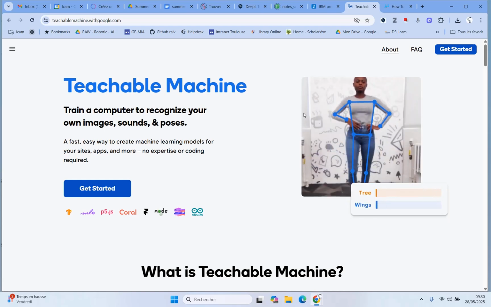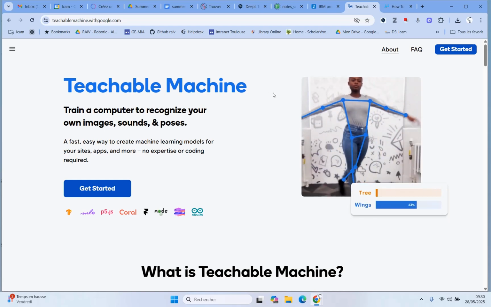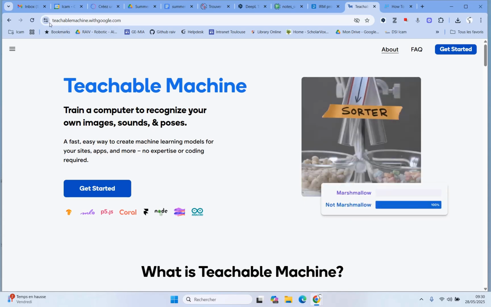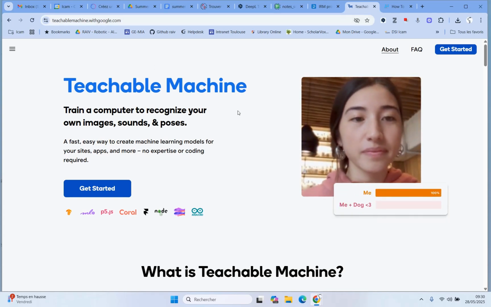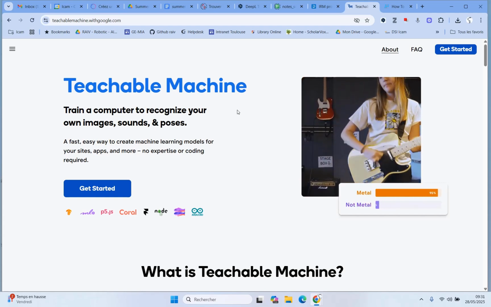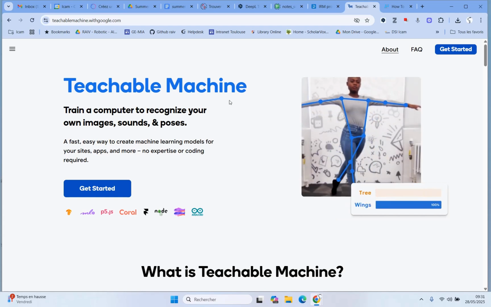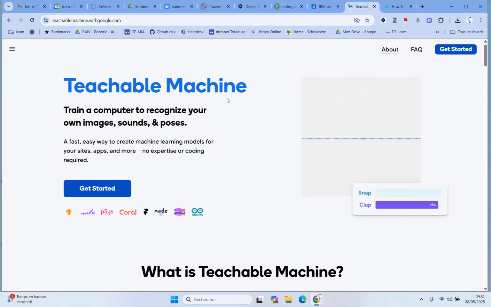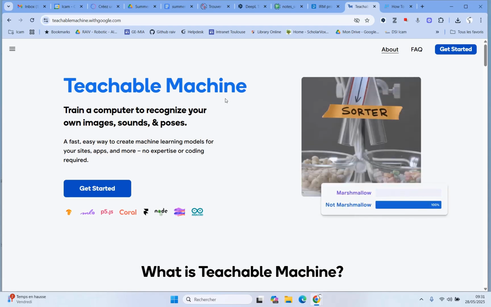I will show you a demonstration of TeachableMachine. TeachableMachine is a website provided by Google with the URL teachablemachine.withgoogle.com, and this online software will help you to train a neural network model to recognize images.